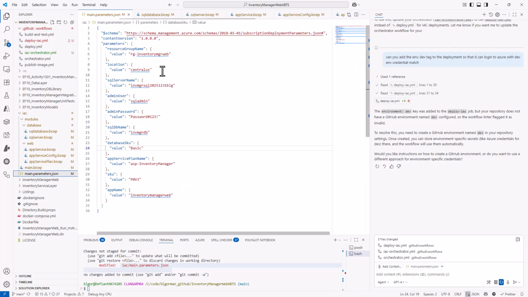Going through the main here, let's just add Inventory Manager Web, ABTS Live. So it's just something new. Inventory Manager SQL. Let's change this to ABTS Live 2025. We'll just do that. That's good. SQL Server name that was there. The web app name. There's the app service plan. There's the app name. So Inventory Manager Web.